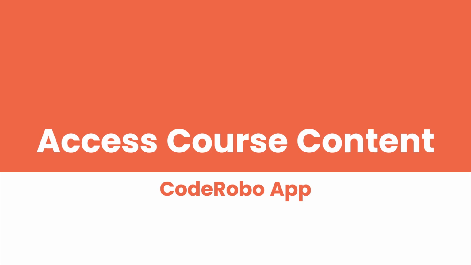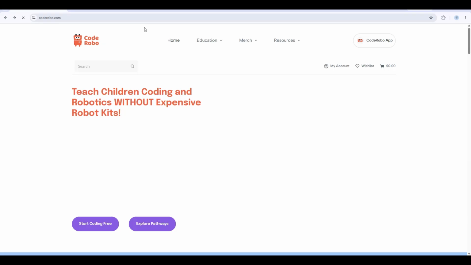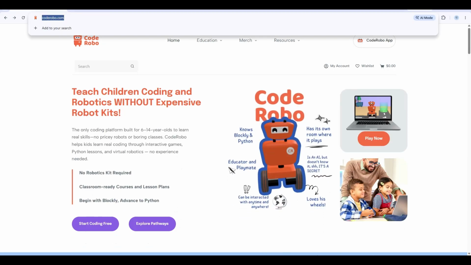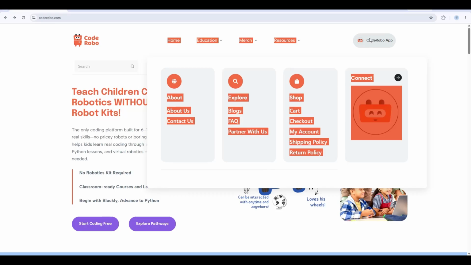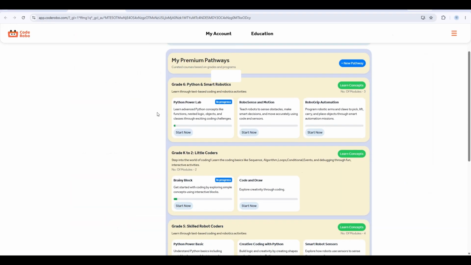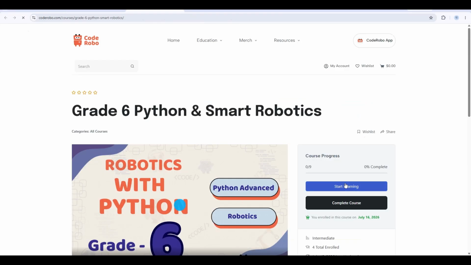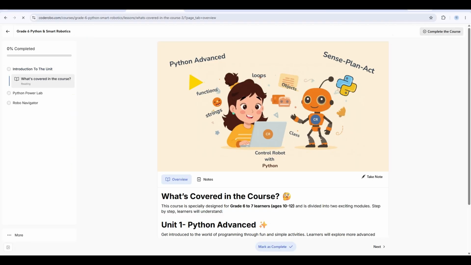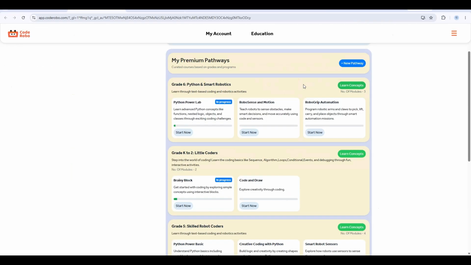Now let's look at the second way to access the course using the CodeRobo app. Go to the CodeRobo homepage and click CodeRobo app. After signing in, you'll be taken to your learning dashboard where you'll see all the courses you have purchased. You'll notice two ways to continue learning. If you want to study the lesson content, click Learn Concepts. This will redirect you to the same learning management system where you can access the structured lesson, coding activities and the Python IDE. If you'd like to start practicing right away, simply open the required module and click Start.